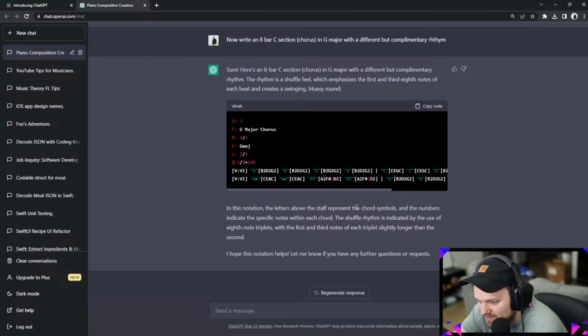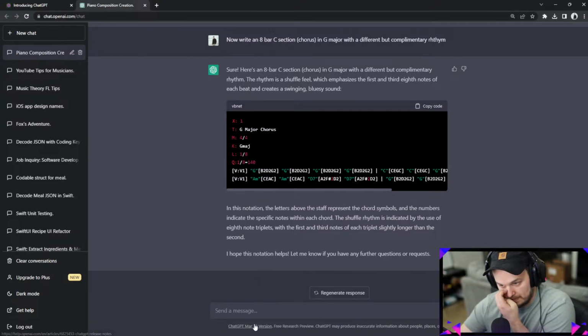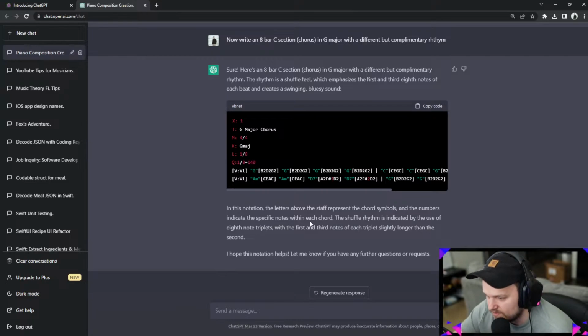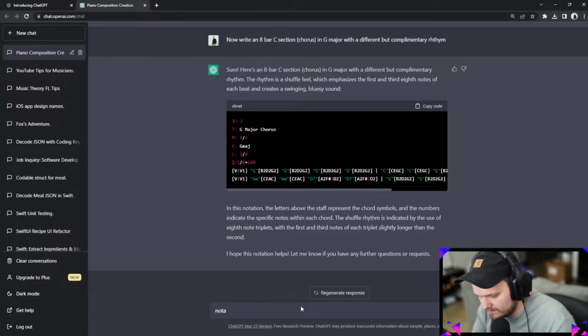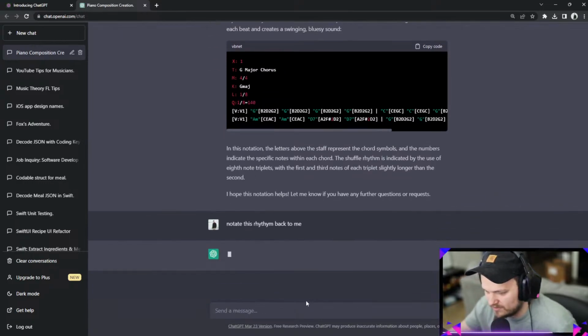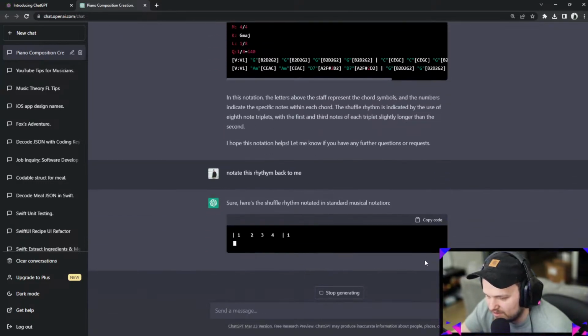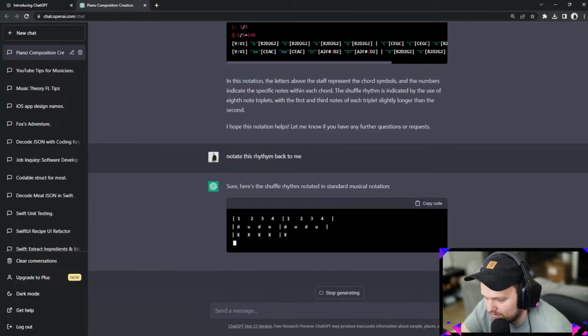The letter above the staff represents the chord symbols, and the numbers indicate the specific notes within each chord. The shuffle rhythm is indicated by the use of eighth-note triplets, with the first and third notes of each triplet slightly longer than the second. Notate this rhythm back to me. I'm going to make sure I understand it. 1, 2, 3.